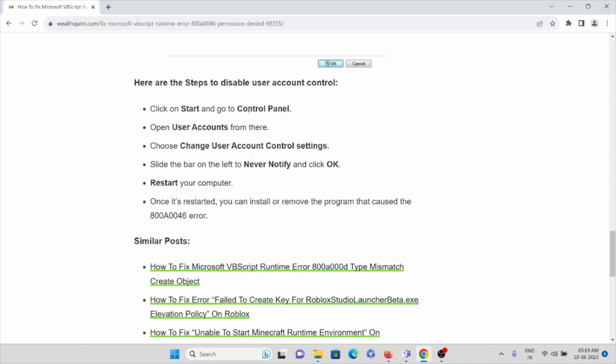Click on start. Go to the control panel and open user accounts from there. Then choose change user account settings. Slide the bar on the left, click on never notify and then click on OK. Restart your system. Once it is restarted, you can install or remove the program that caused this particular error 800a0046.